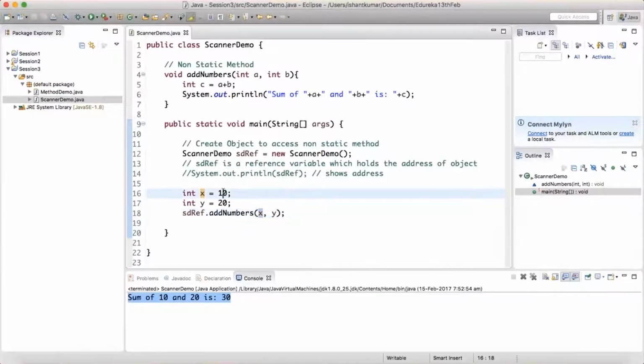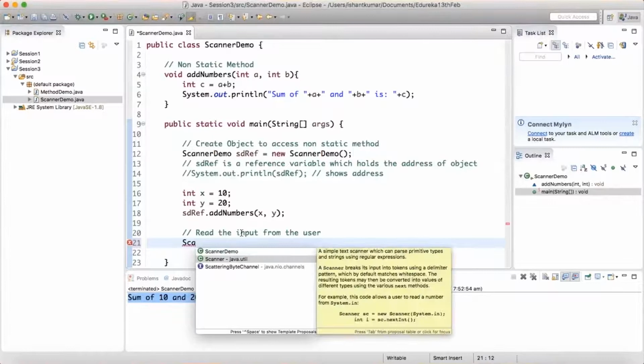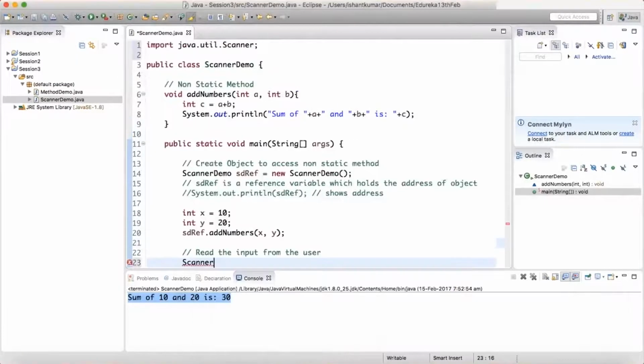What I want, I don't want to fix this value. I want the user to give this value now. So let's see how we can read the values from the user. We can read the input from the user in our program. To do that, we need the Scanner class. You write SCA, Ctrl+Space, and you find this one known as Scanner from java.util.